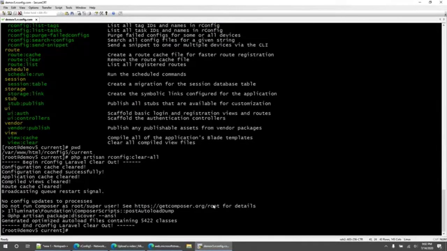So we did an upgrade using the deploy command. We did a rollback using the envoy run rollback and your API key command, and we did a PHP Artisan rConfig clear dash all command. Very useful for clearing out the cache and history.